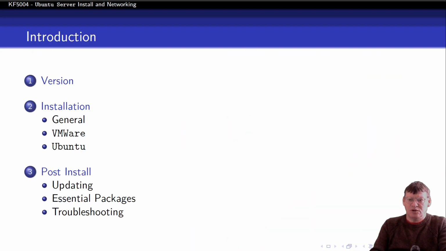In this session we're going to look at the version of Ubuntu we use, and then we're going to go through the installation process. General discussion about the deployment mechanism normally used in actual hardware deployments, and then what we'll do is we're going to look at VMware, how we configure VMware to support our operating system, and then we'll go through the Ubuntu installation. After that, post-installation, we'll look at how we update the operating system, install essential packages, and do some troubleshooting.